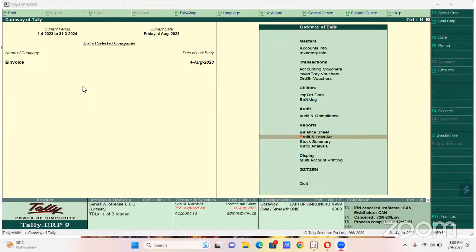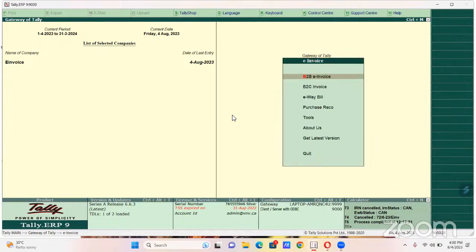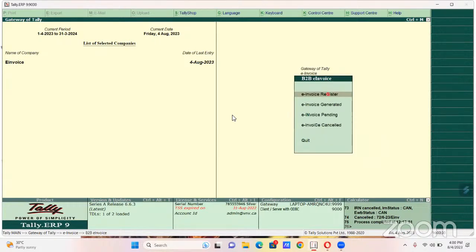Thank you, sir. I'm Vashishta from GST-Zen. Today, I'm going to give you a demo on how to create an e-invoice and e-way bill through Tally and how to cancel them. As Venu sir told, before using this, you have to install an extra add-on application, a TDL, in your Gateway of Tally, by which you'll get the GST-Zen tab over here. Here, B2B e-invoice, and then you have e-invoice generated, registered, pending, and cancelled.